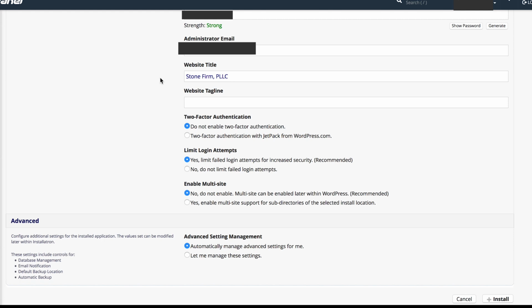Now, with the website title, I just put in my law firm's name. And I am not going to put a website tagline because, in all honesty, it's not really going to show up once we're all said and done with this website build. So I just went ahead and deleted it. And then with two-factor authentication, we want to keep that disabled at this point, but we'll enable it in a different way down the road whenever we're talking about security. But we're not going to cover that quite yet. So keep that disabled via this particular page.